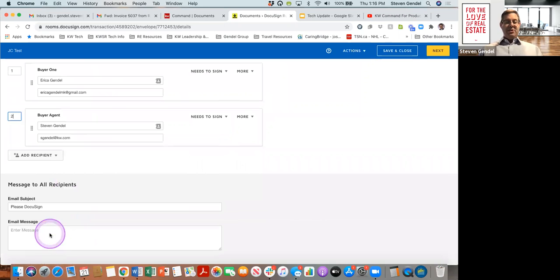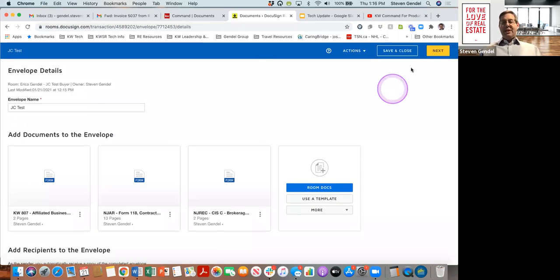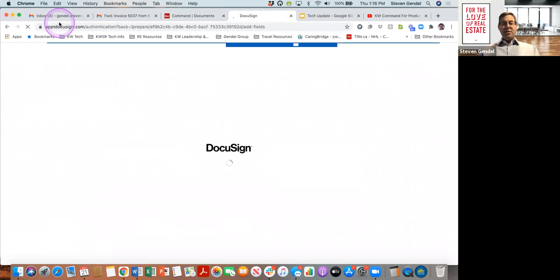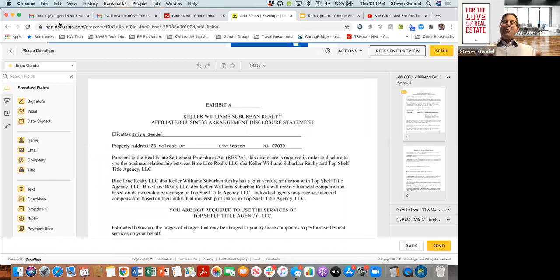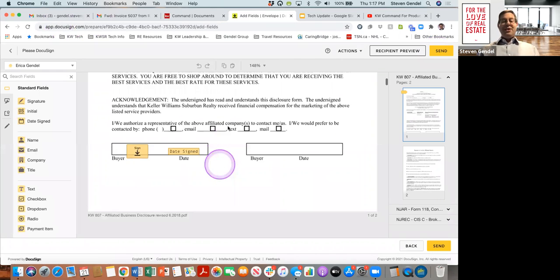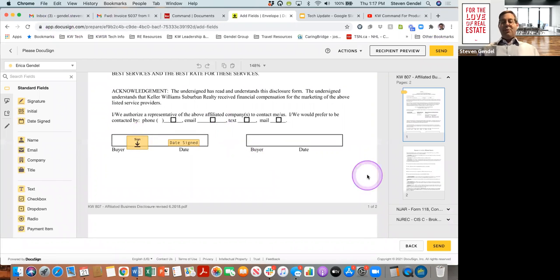We have our message that we're going to send to them. And now we're just going to press next in the upper corner. This is where you're going to do all the tagging if it hasn't tagged. But here's the cool thing. Remember when we chose pre-tagged roles? It tagged the whole document for me. So I don't have to do anything. There's the signature for the buyer set up and ready to go.